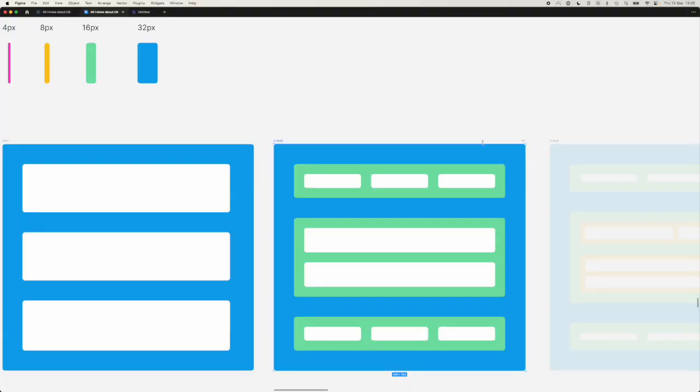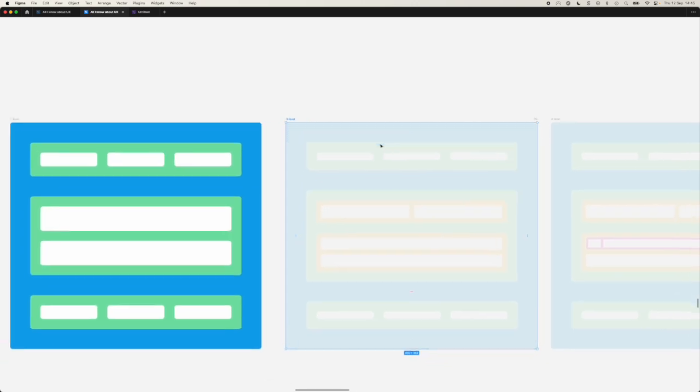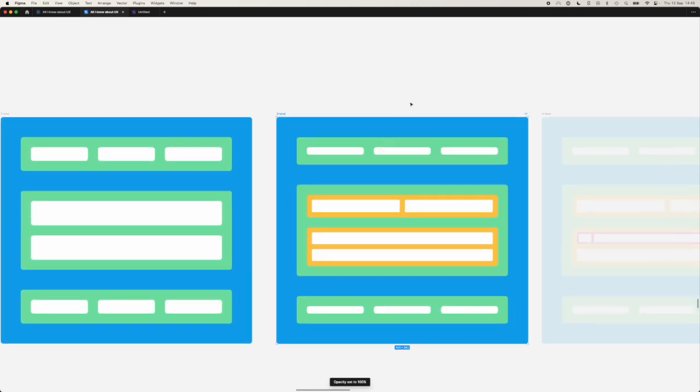Well, I'm going to space it a little bit less than on the parent container. So I'm going to use the green space, which is 16 pixels. If I go one level deeper and now add elements inside the elements that I previously created, then I'm going to pack them even closer together. I'm going to use the yellow spacing, which is 8 pixels.